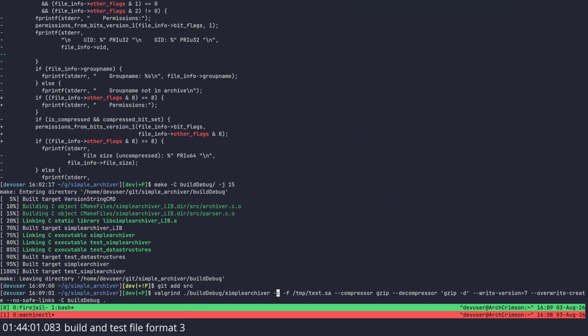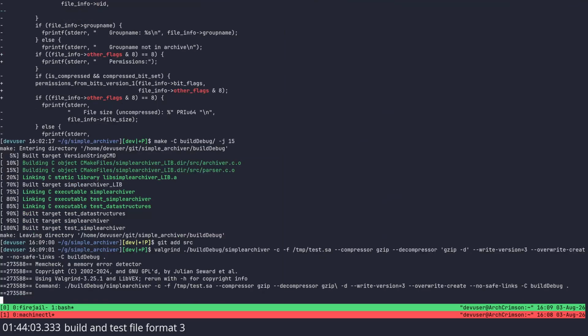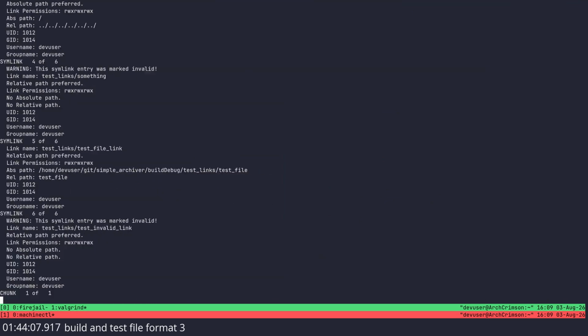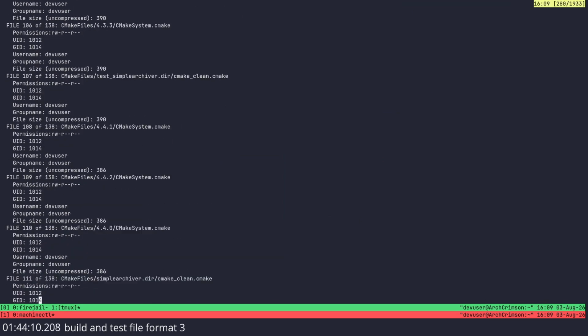So at this point, the implementation on file format 3 is just about done. I just need to test it, that's all. And then I move on to 2 and 1.